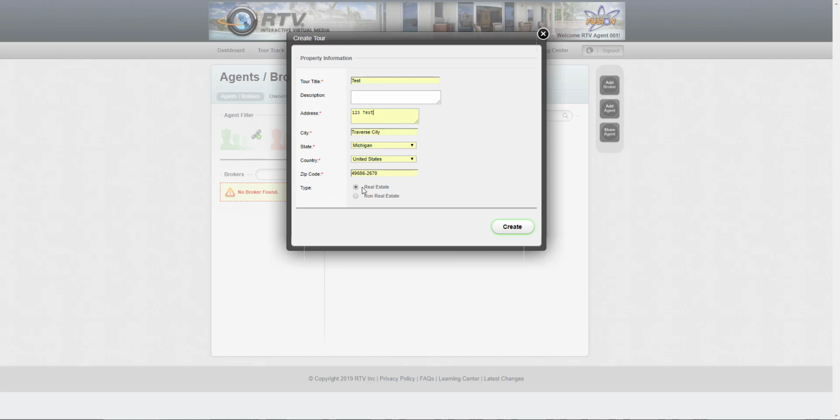Then you'll see down here you've got the tour type. You've got real estate or non-real estate. Agents are 99.9% of the time going to be for real estate tours, so you should never really have to change this, but they can in rare cases do for a non-real estate tour, but for the most part they're always going to be real estate tours. So once you have all this filled out, you just click create.